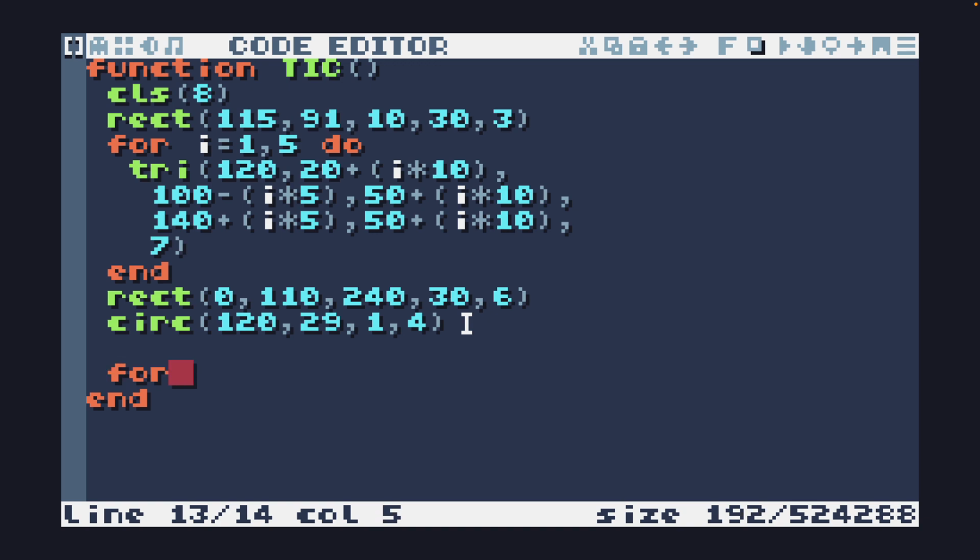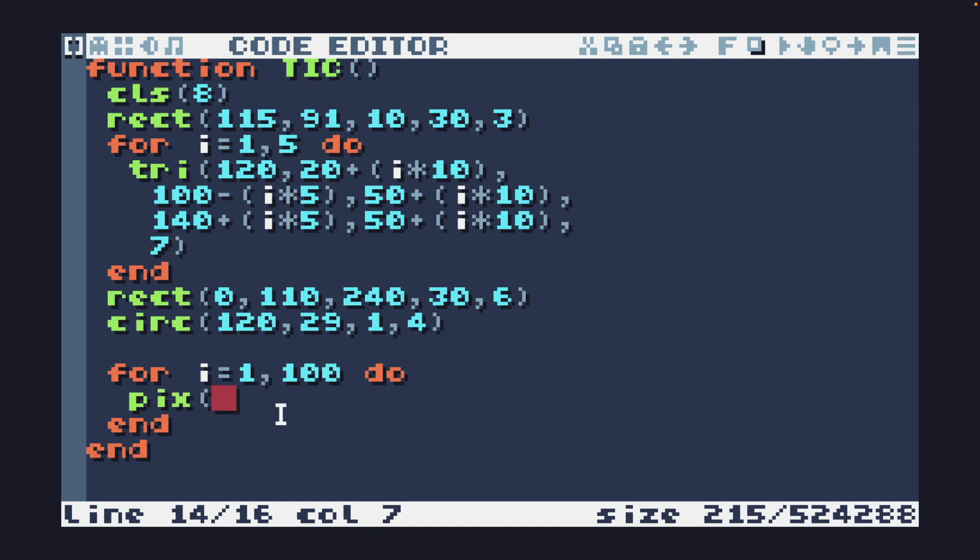So to do this, I'm going to use a for loop, and I'm going to make it count from 1 to 100, and that is going to be used to draw 100 snowflakes or 100 drops of snow on the screen, and each one is just going to be a single pixel.